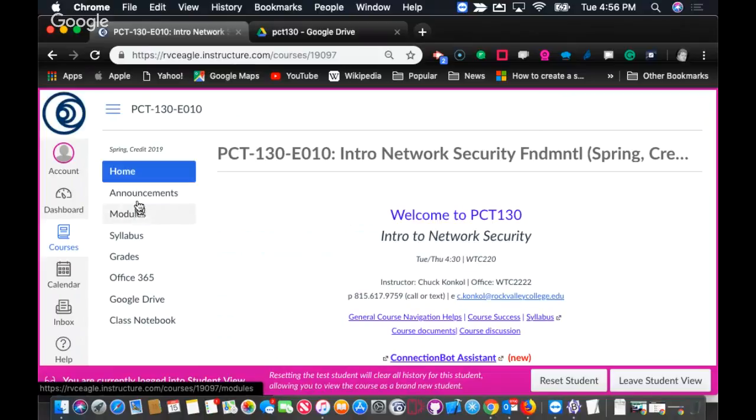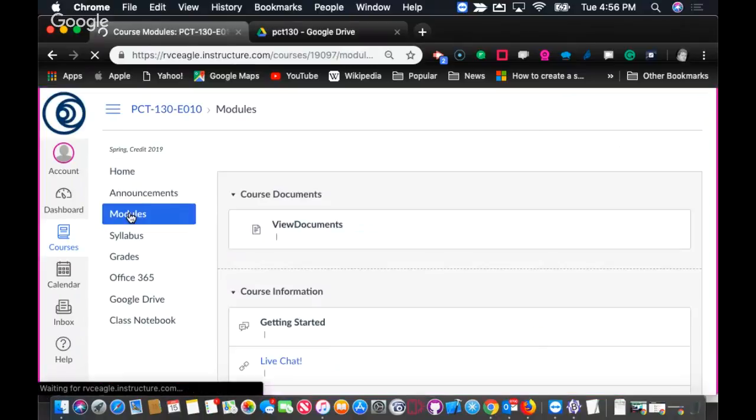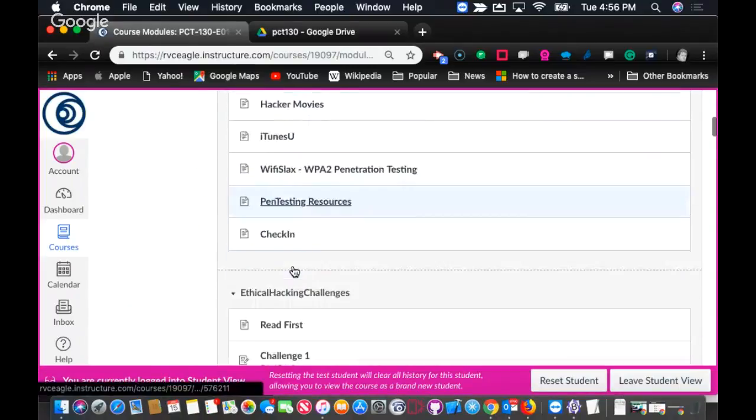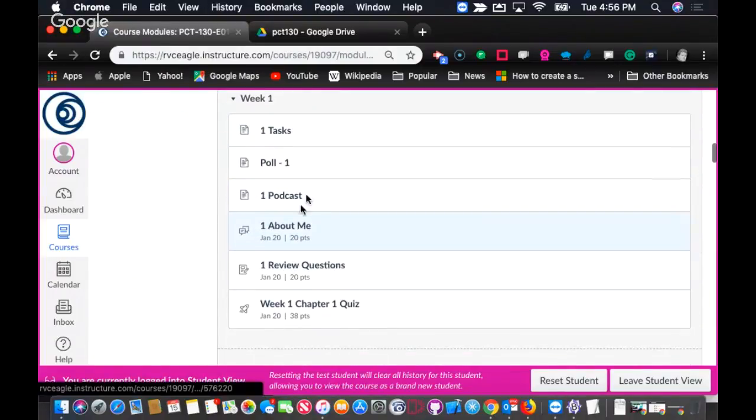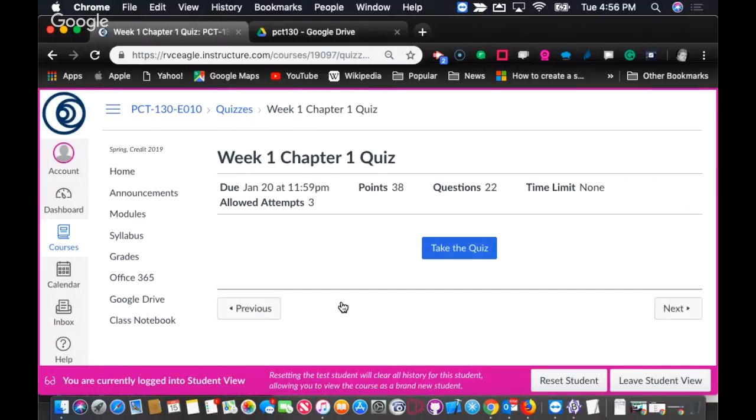Going back, I'm going to go to this modules view. I like that view better. On the modules view, week 1, chapter 1 quiz. Again, it's from the PDF book you download from the homepage. This one has 22 questions, no time limit, 3 attempts, the highest score out of 3.